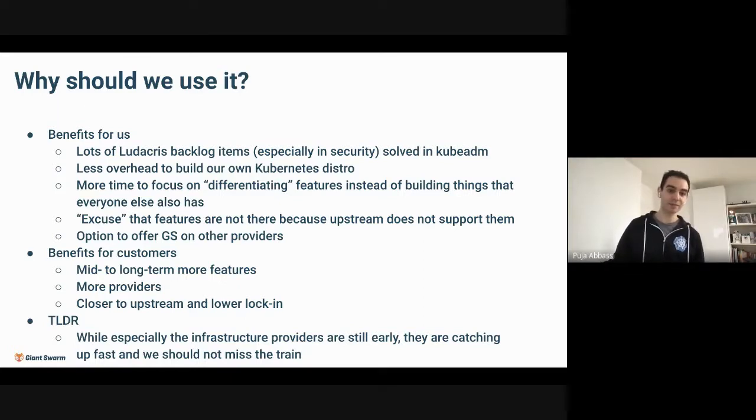And also quite importantly, there is an option to offer Giant Swarm on other providers. Many of you have most probably heard that there are sometimes customers, or potential customers, asking us, could we run on Google Cloud? Could we run on OpenStack? Could we run on I don't know what? And sadly, we usually don't have time to build those things. So that is an option at least. And we need to see how much time we actually would gain from that.